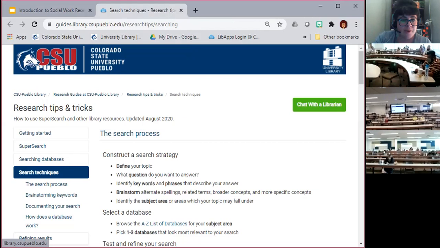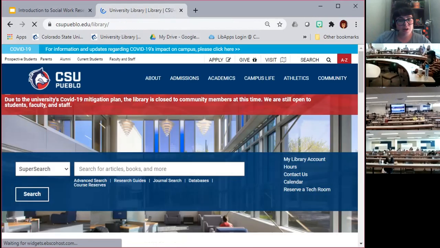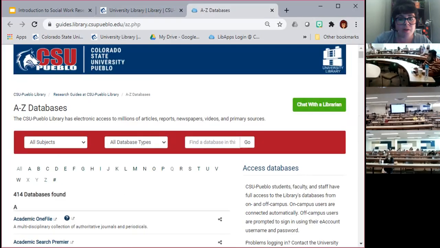I'm going to go back to the library's homepage and point out that the databases link is here underneath the super search box. If I click here, this will take me to a listing of all of the different databases that the library subscribes to. You'll see that the chat with a librarian box is currently green because one of my colleagues is available for you, not me, because I'm here with y'all.